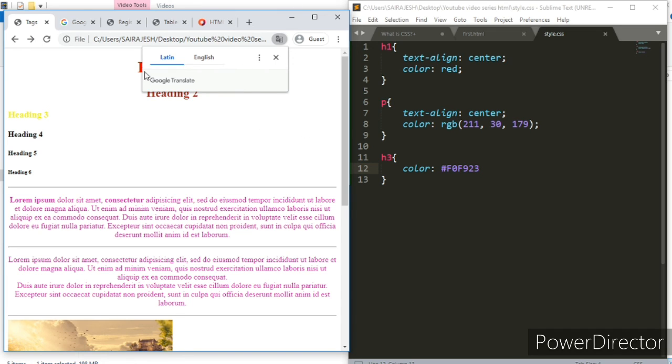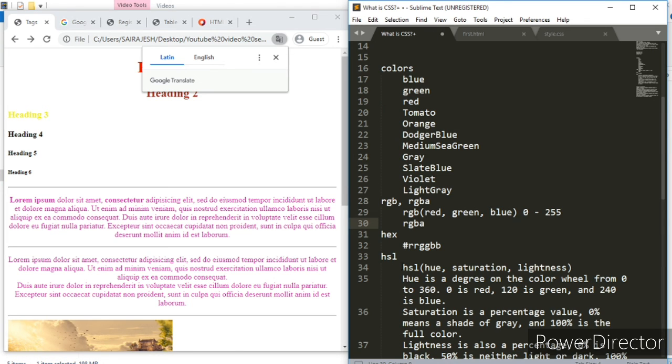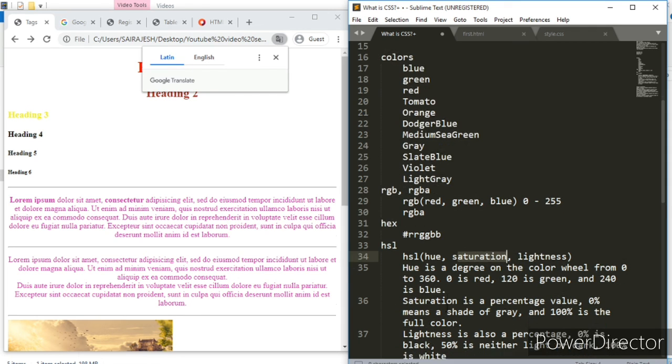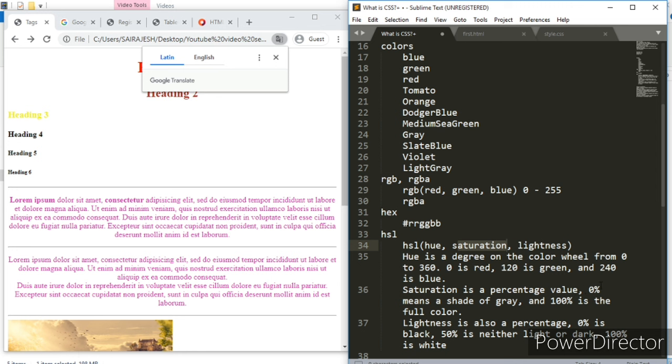Perfect. So there's another type of color things, so that is called HSL. So you have to use hue and saturation and lightness. So hue is the degree on the color wheel from 0 to 360. 0 is red, 120 is green and 240 is blue. Saturation is the percentage value. 0% means a shade of gray, 100% means full color. So lightness is also a percentage. 0% is black, 50% is neither light nor dark, 100% is white.